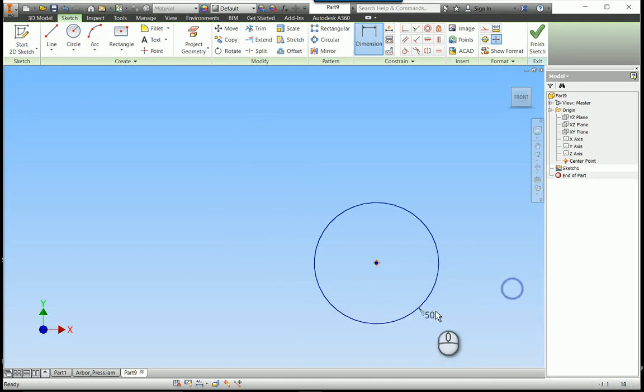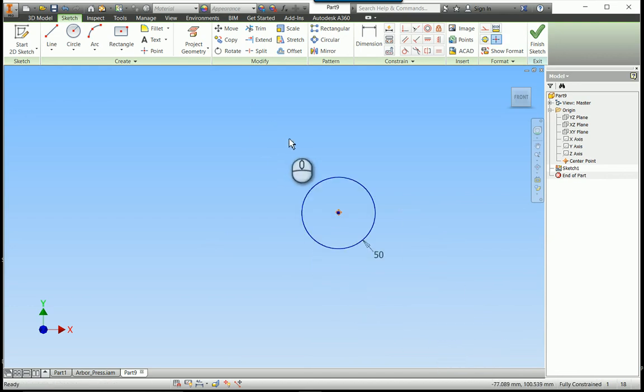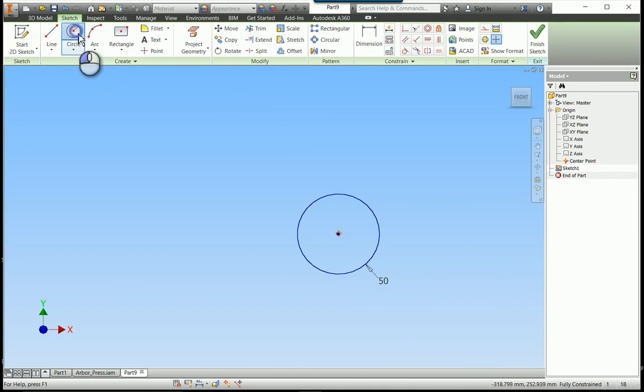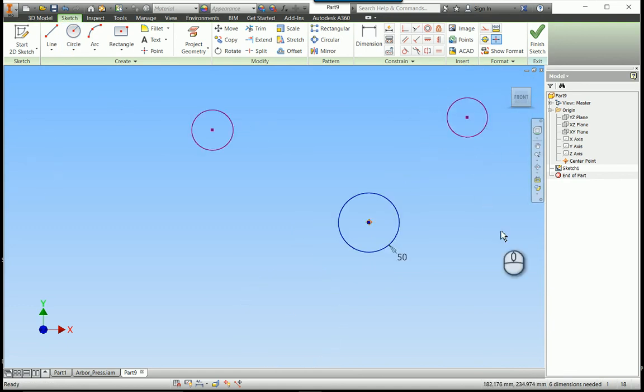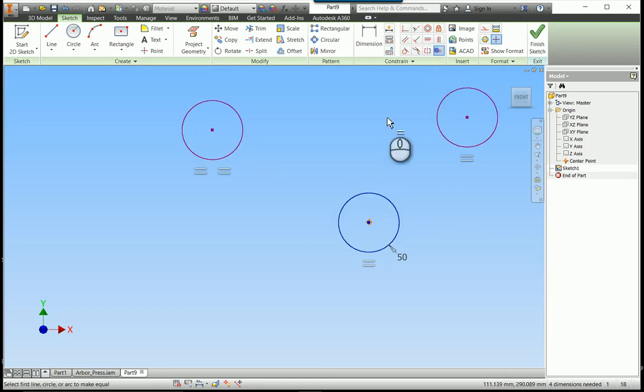Okay, so I have my dimension in here, and I'm going to draw a couple of other circles in here. So I'm going to put a circle up here, and I'll put a circle up here. Now I'd like these circles to all have the same radius, so I'm going to use a crossing window and select these circles. I missed that one, so I'll hold down the control key and select that, and I'll set those to be equal.